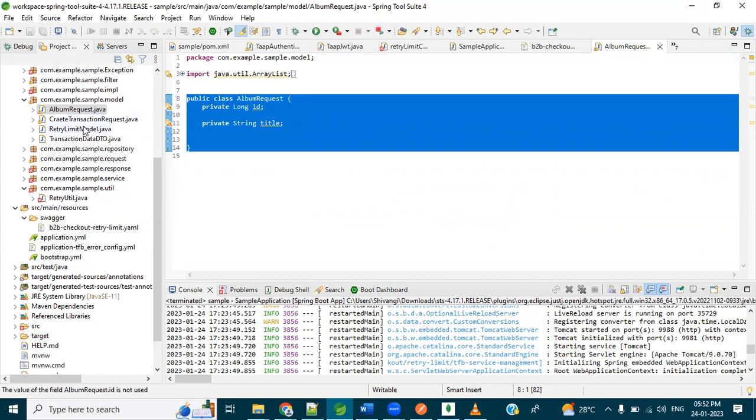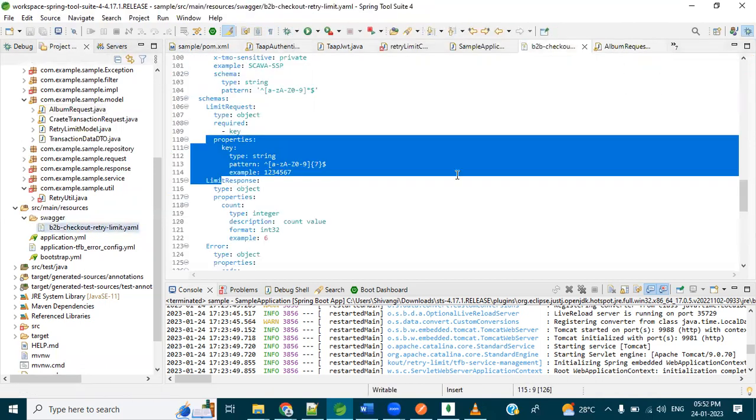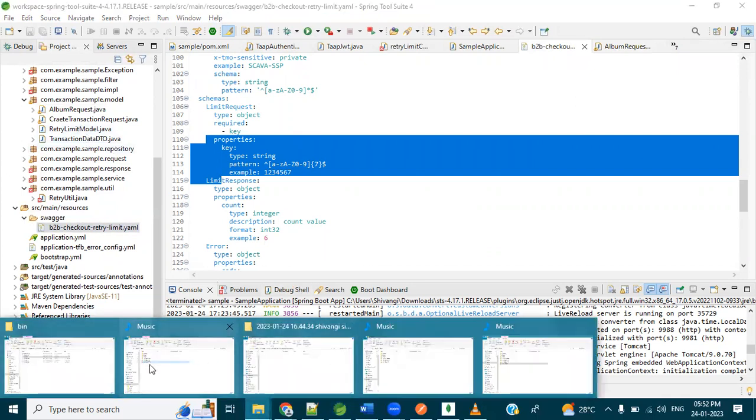And let me show you how I created the models using Swagger, so you will be able to see the differences. Okay, so this was manually created, and let me show you.